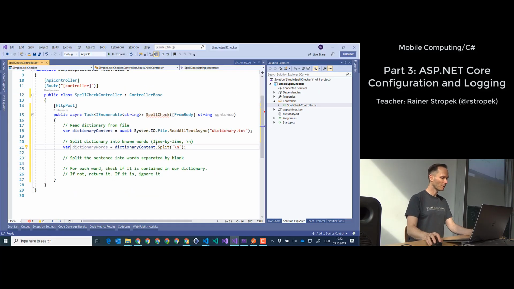So in TypeScript last year, I told you that I never ever want to see var in TypeScript. I want you to write let or const. That is not true in C#. In C#, var is perfectly fine. If you dislike var, it's perfectly fine if you just write string array here.